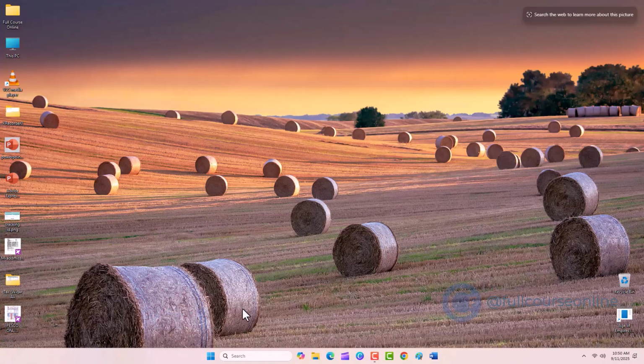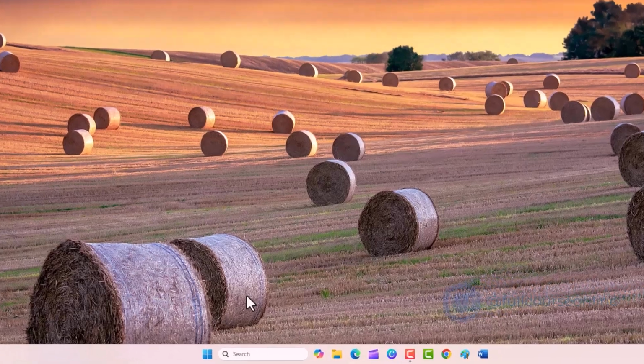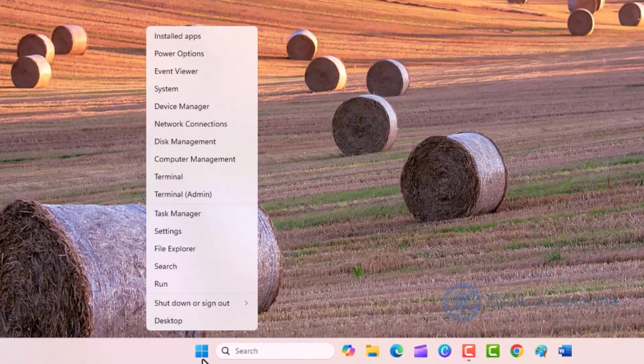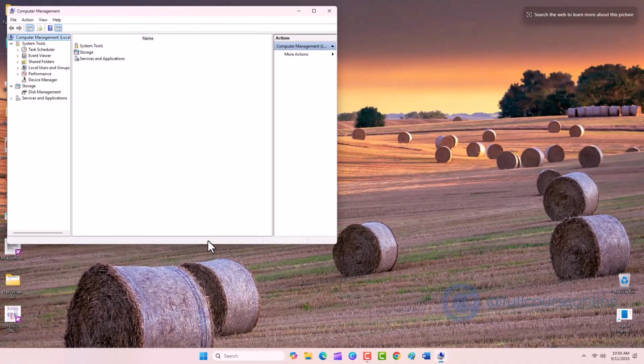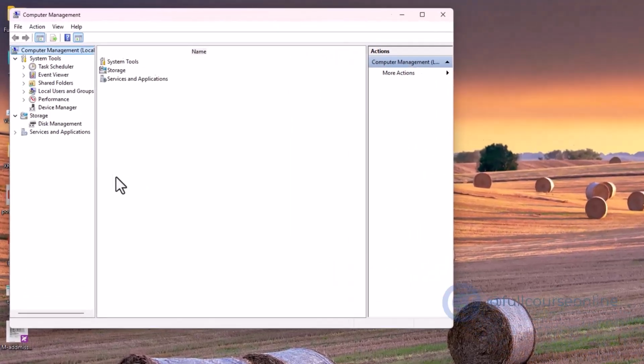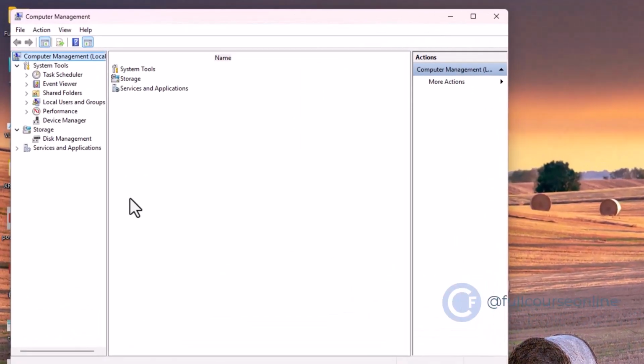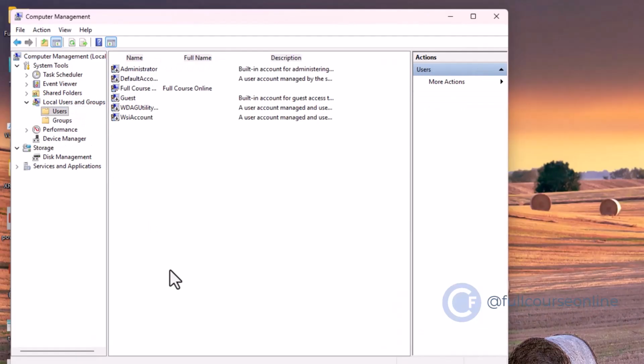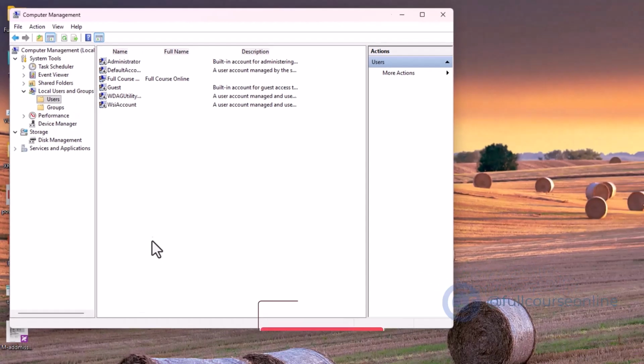You can also manage accounts using the Computer Management Console. To add a local account this way, right-click the Start menu. A menu will appear. Click on Computer Management. The console will open. From the left side panel, click on Local Users and Groups. Then click on Users. Here you'll see a list of all the accounts already added.